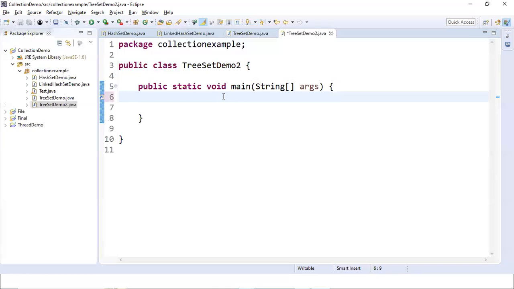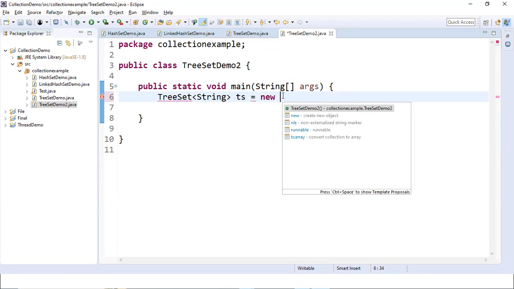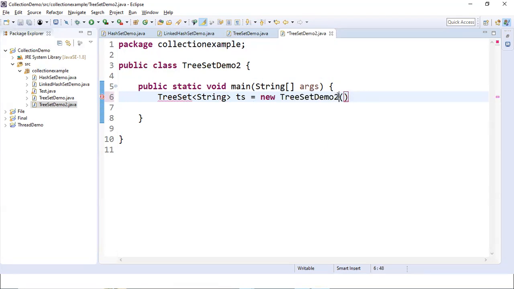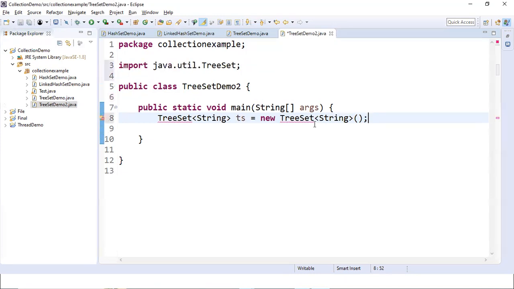We can use the shortcut for this one. TreeSet. This time I'm going with a generic type of String, so String kind of objects I'm going to add. Again, the object variable name ts equals new TreeSet. And again, I'm taking the generic type here also as String type, and I'm using a semicolon, and we have to import it. This is the normal story which we are aware of.